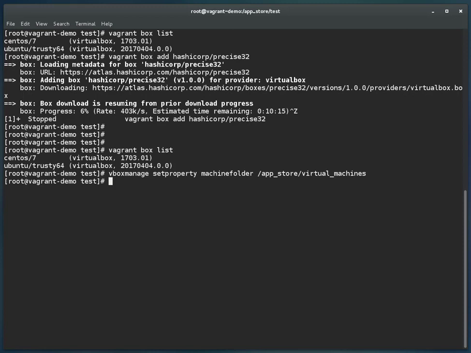So friends, this part is done. We have changed the machine folder to our custom path, and let me quickly show you. This is a separate mount point.